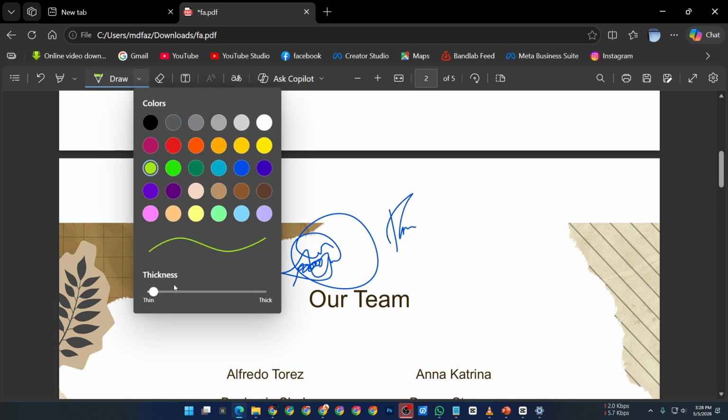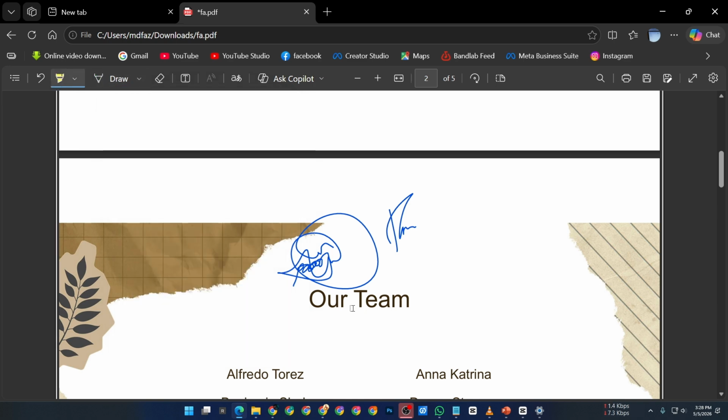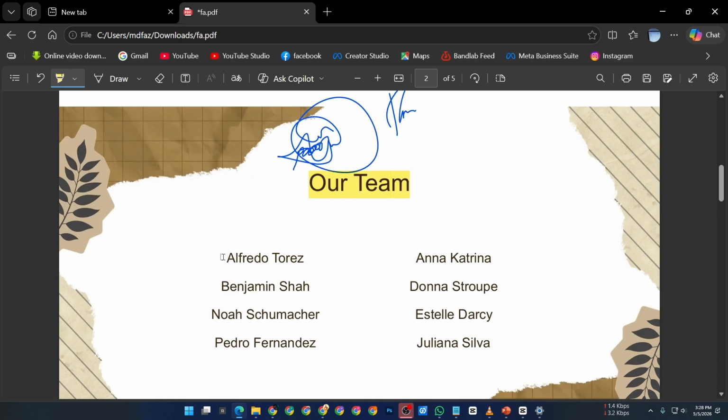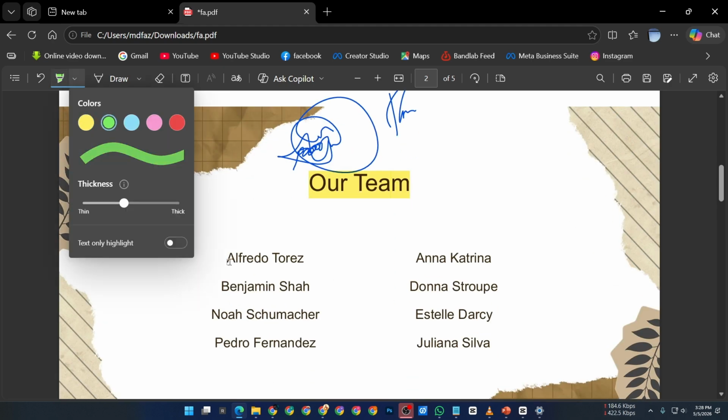Next is the highlighter. If you want to emphasize key information, this is the tool to use. Just select it, drag over the text, and it will be highlighted instantly. You can pick different colors to organize your notes more clearly.